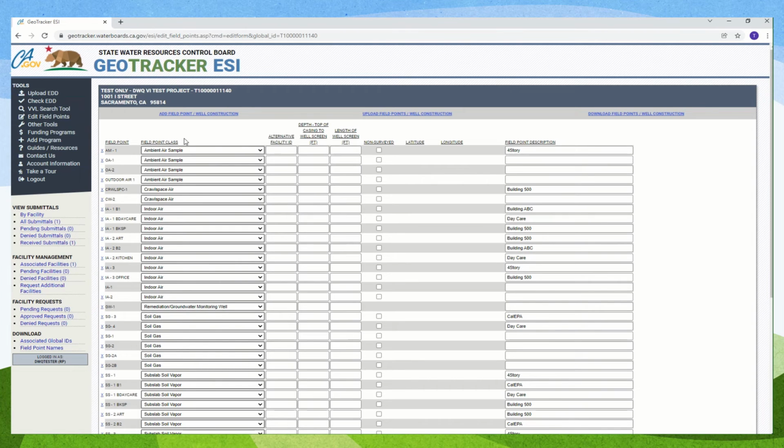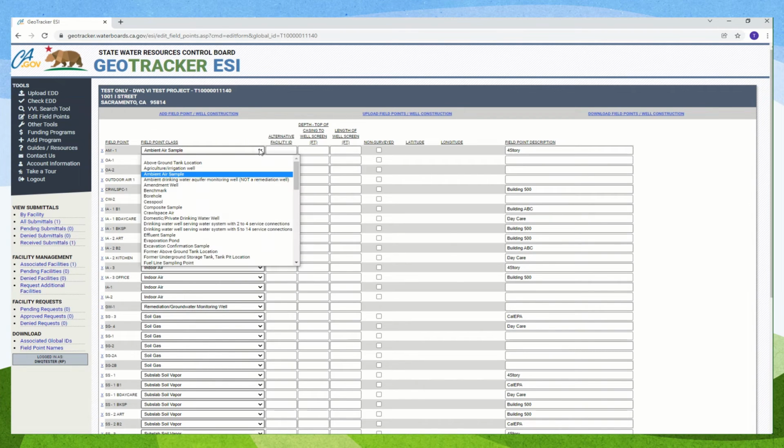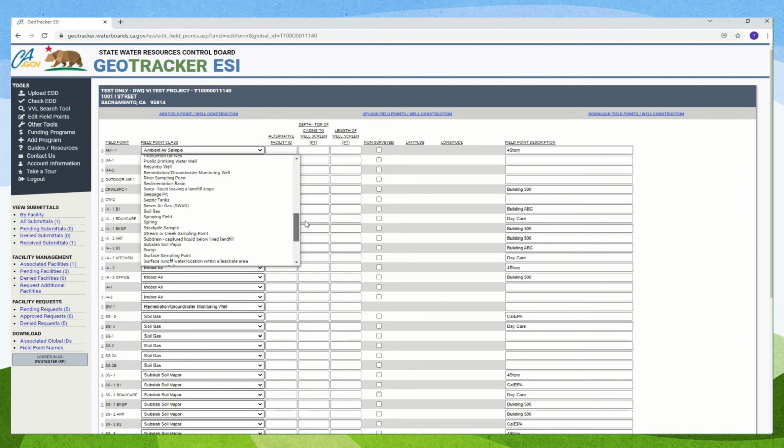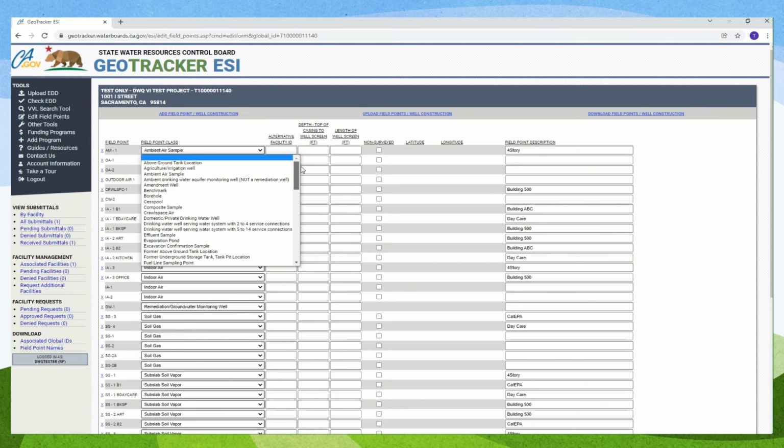We also have these field point classifications, and those are drop-down options. So we also have a lot of drop-down options. That's why it's really key to make sure that we're selecting the correct field point classification.